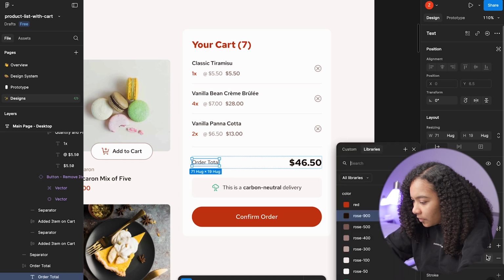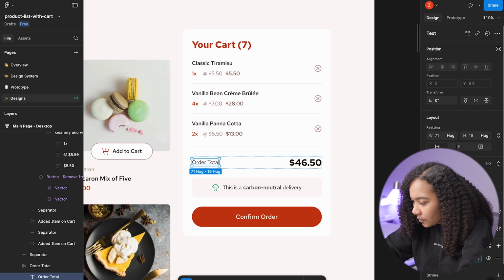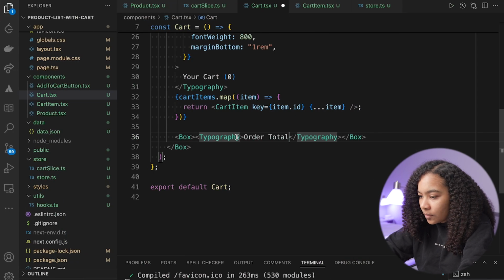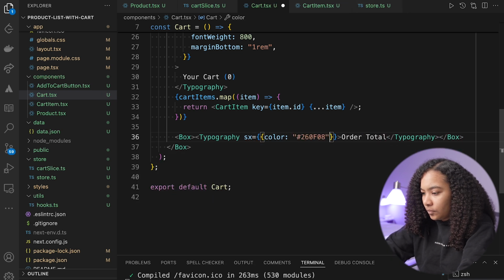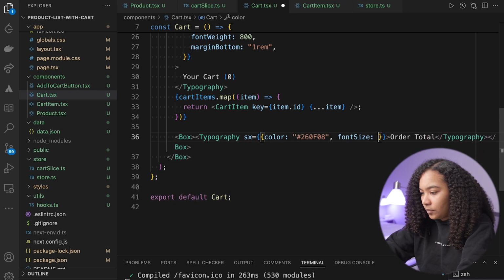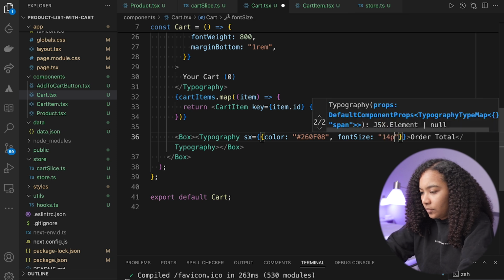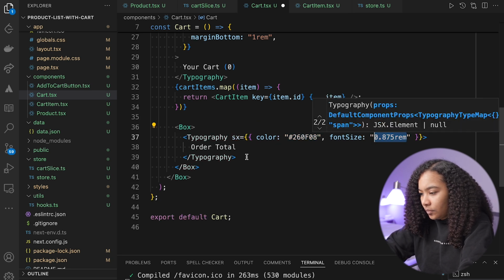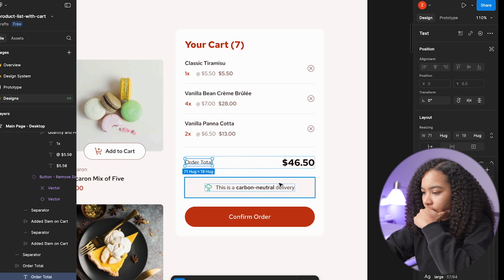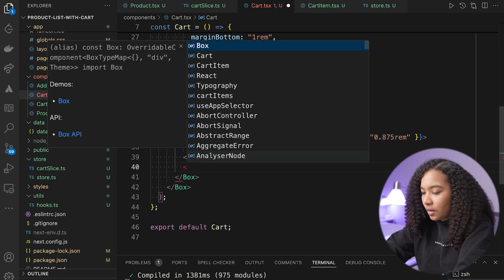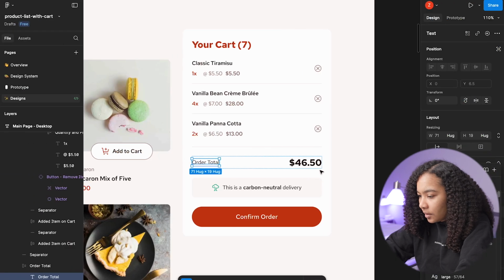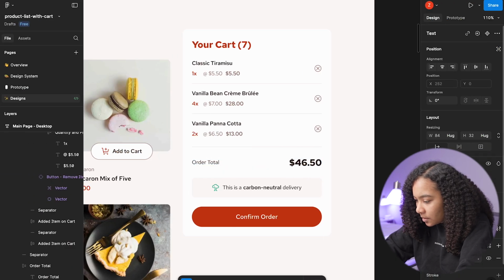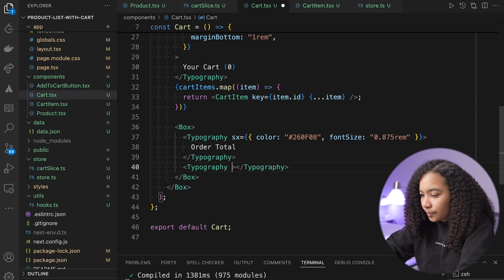It's going to be this color and size 14. Cool. And then on the other side, it's going to be the total price of the order. And that's going to be this color and size 24.